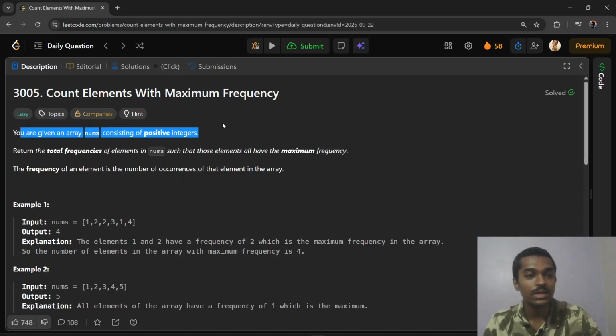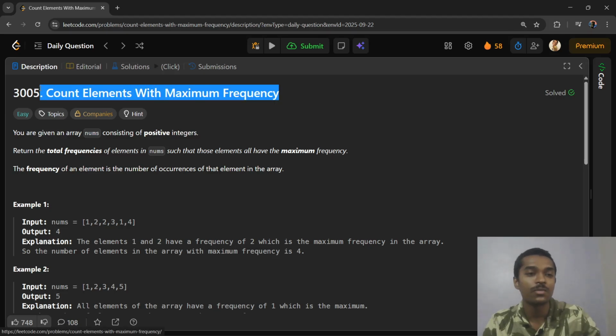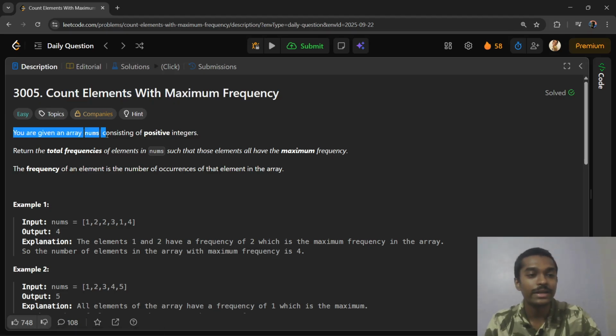Our today's question is count elements with maximum frequency. You are given an integer array nums consisting of only positive integers. You have to find the total frequencies of elements in nums such that those elements all have the maximum frequency, and the frequency of an element is the number of occurrences of that element in the array.